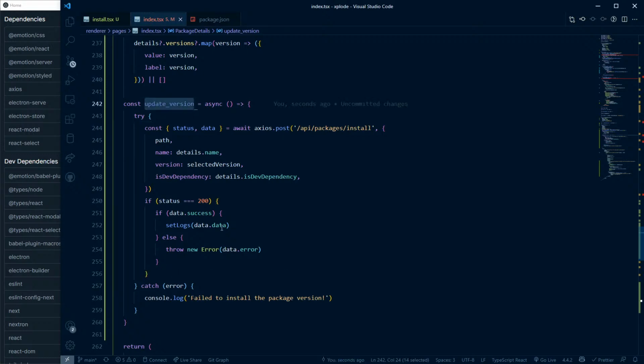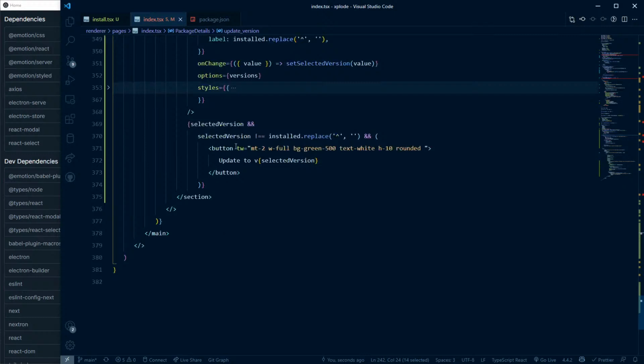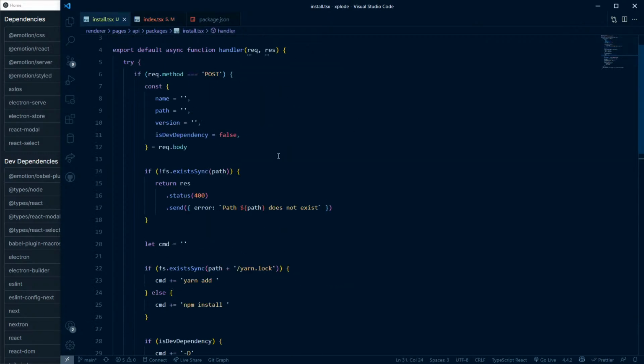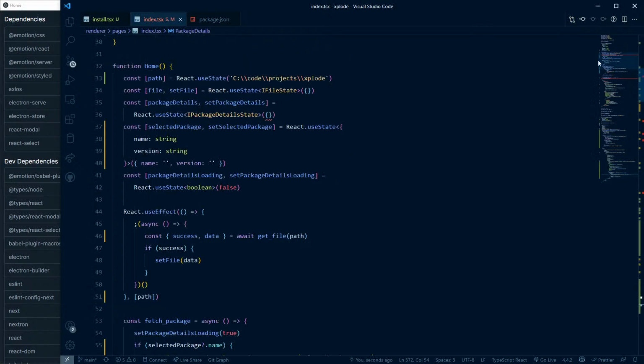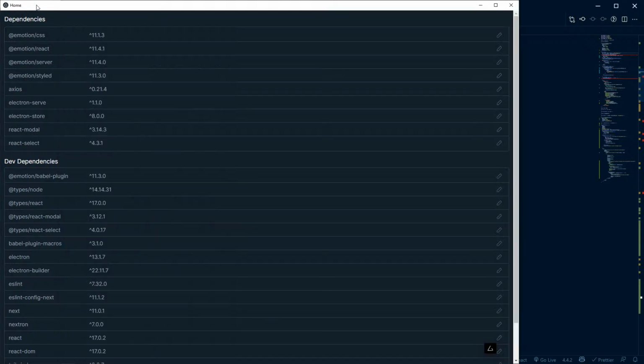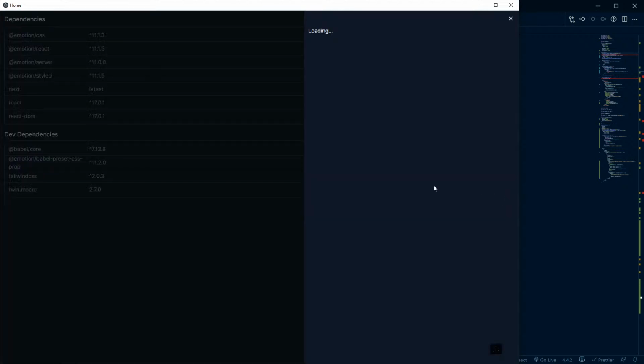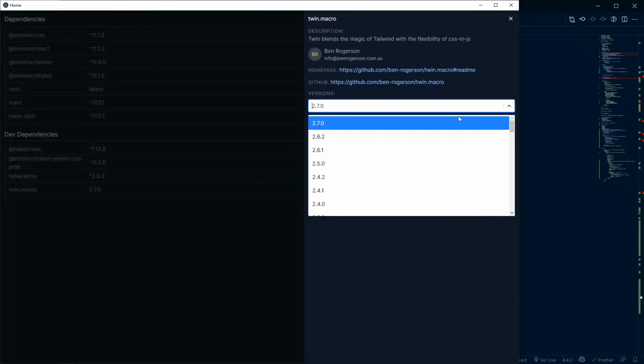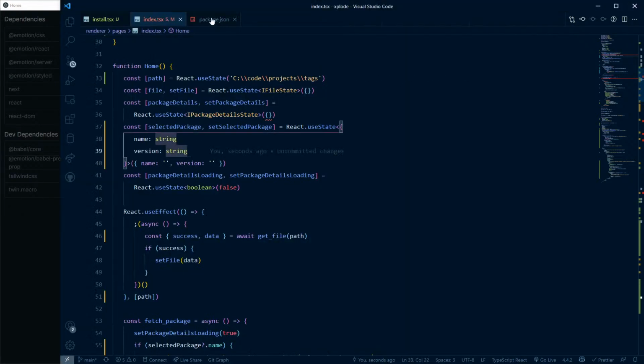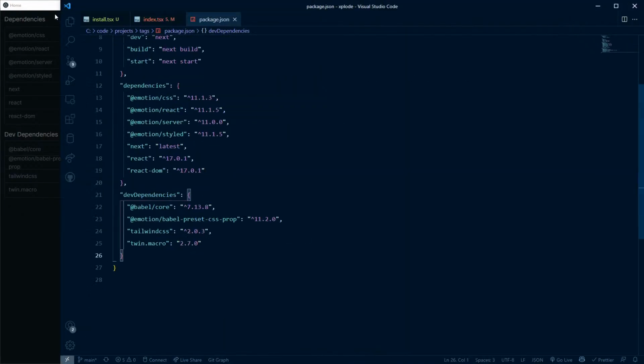Now what we have to do is just add an onClick here, and do this, right? The path that I have passed here is essentially the path to this project itself. So we'll just change it to tags, and we get the twin macro at 2.7. Let's bring it down to 2.4.2. We have the package.json open, so this should be 2.4.0.